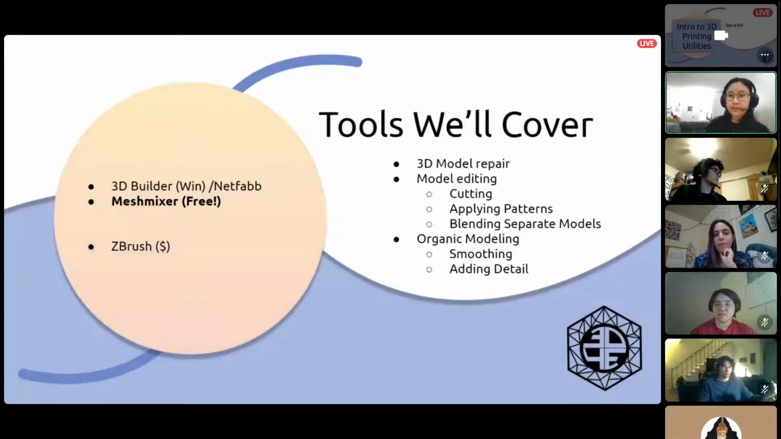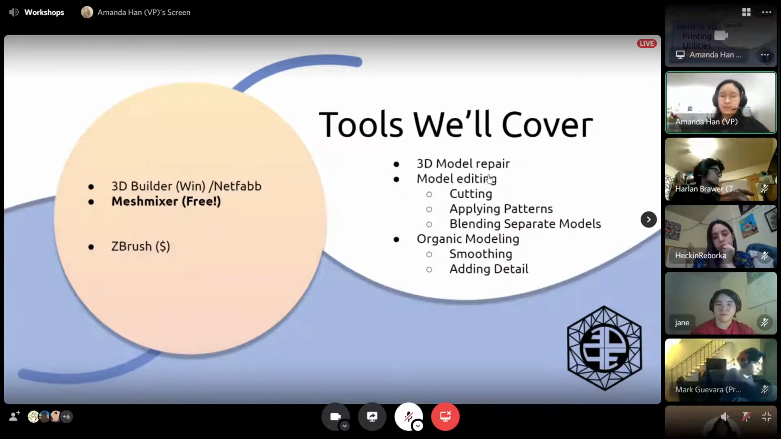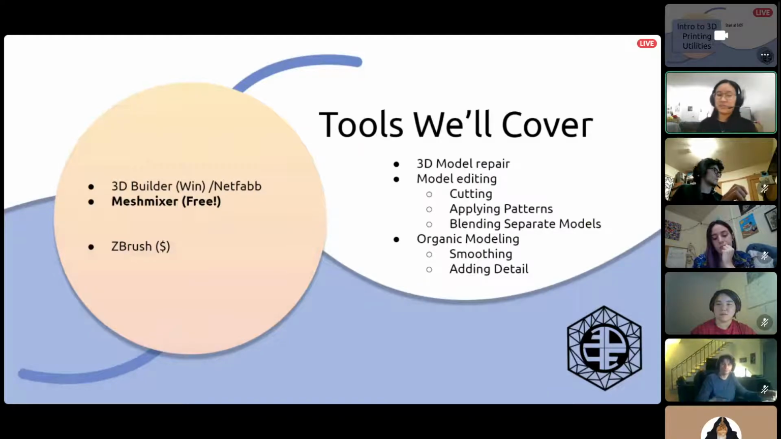The tools we're going to cover today are 3D Builder, which is common to Windows computers. If you have a Windows 10 laptop or computer, it should just be pre-installed with your OS. There's also an online tool called NetFab, which basically does the same exact thing. It's just you have to go on a website instead of having a program pre-installed on your computer. And if we have some time at the end, we can go over a little bit of ZBrush, which is a paid piece of software, but you can obtain it with alternative means.